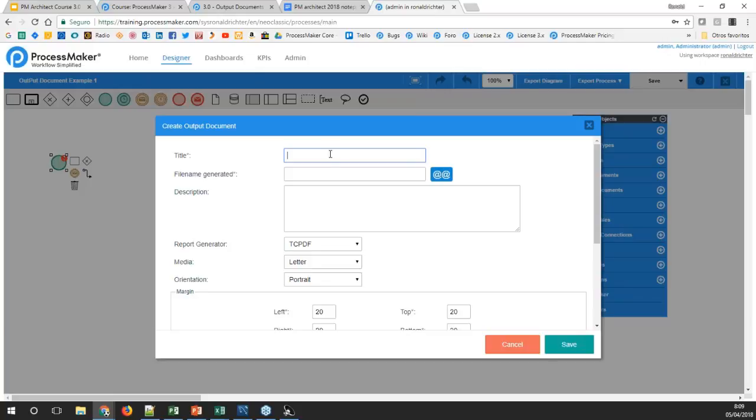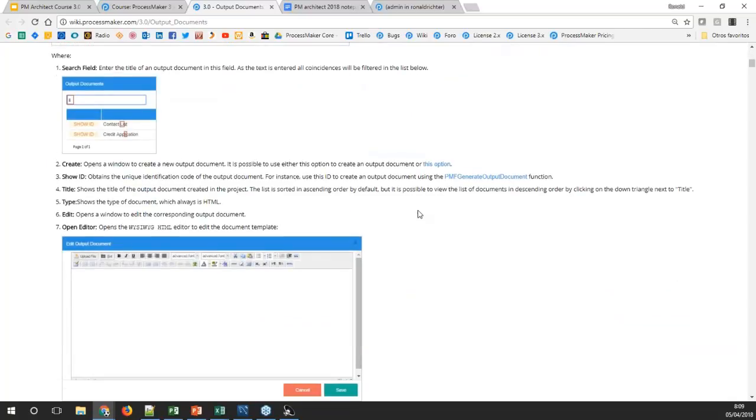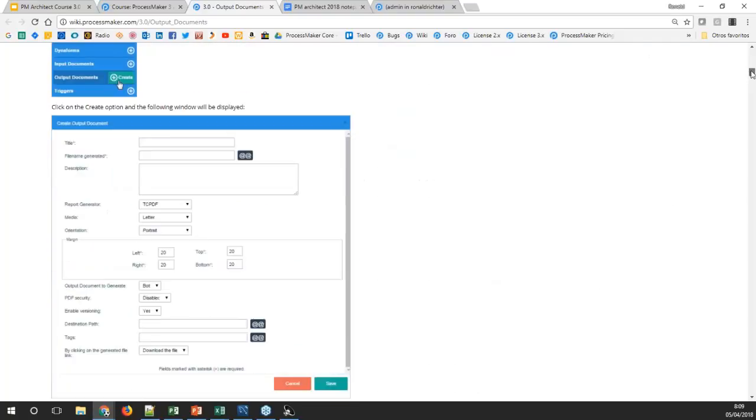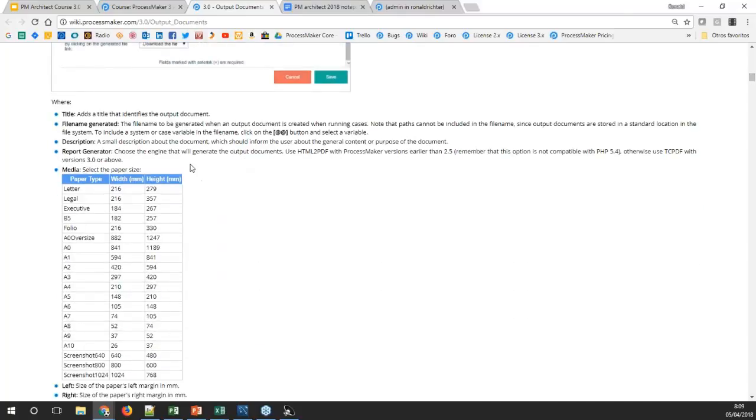Let's take a look into this field. This is the title. Let's add a title. It could be my first output document, like that. And the file name generated. Let's take a look here. Okay, and this is the name that we're going to use for our documents that are going to be generated from the system.